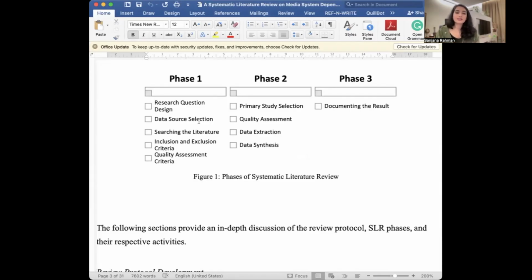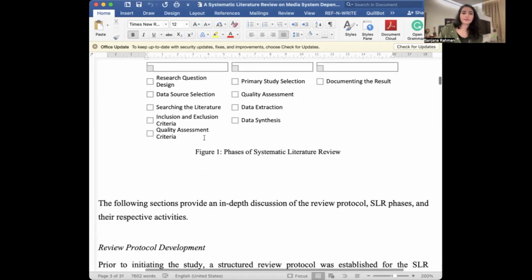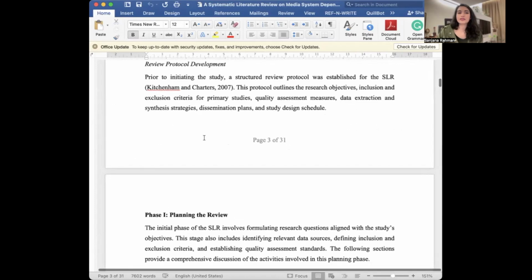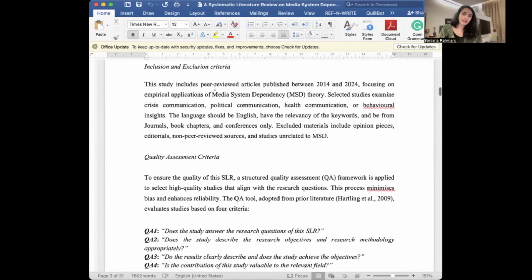Then we start searching the literature using Boolean logic or all the different methods of searching literature from databases. Then we set inclusion exclusion criteria. This is mandatory, a must for your literature review. You have to mention in your thesis what your inclusion exclusion criteria are. What are the criteria that was necessary for you to include.